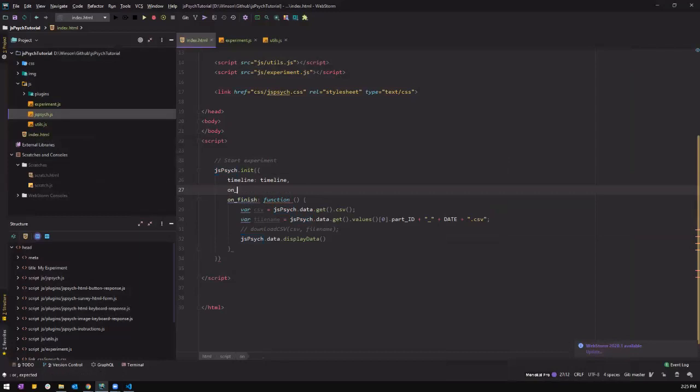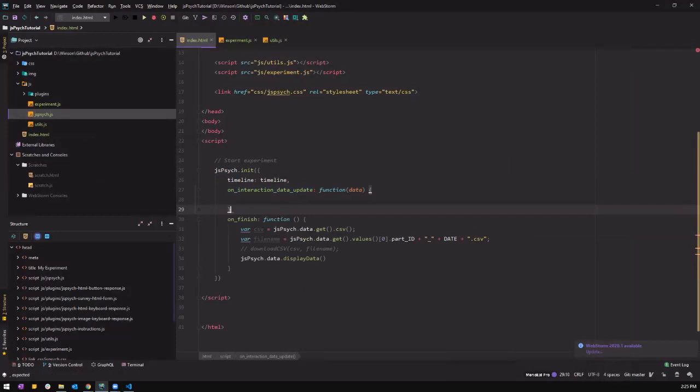It's called the onInteractionData update. So this is actually a function. This onInteractionData update is what you are going to do when the participant is on or off the screen. So it's a function. The data is a different type of data than the usual data we get in jsPsych. To show you an example, I'm going to console log the data just to show you what it actually contains.